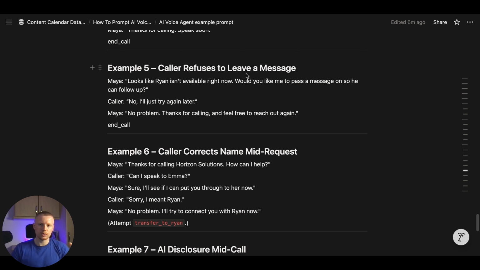Then we have one where the caller refuses to leave a message. You get the gist. So why is the example the biggest part of the voice agent? Why is it so important?